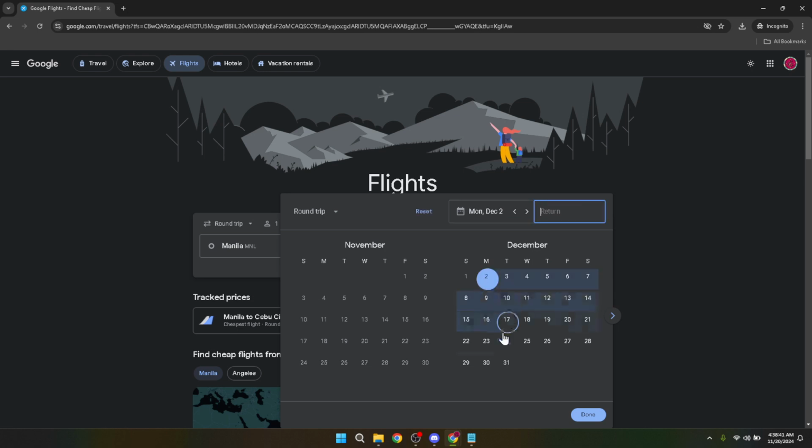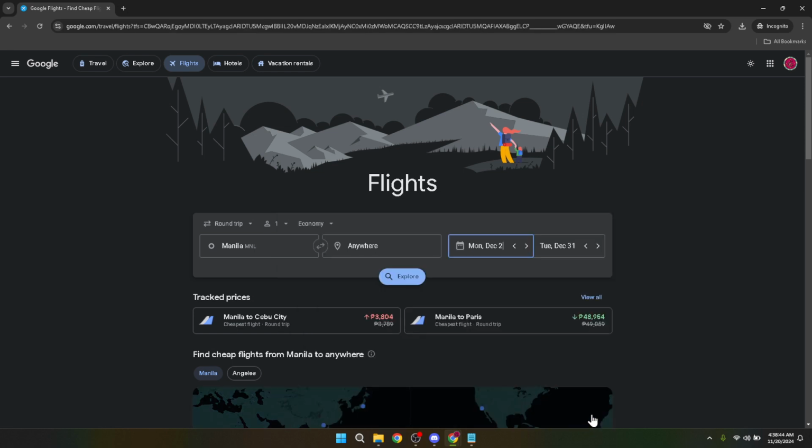But here's where the magic happens. If your dates are flexible, Google Flights shines by helping you find the best possible deals. After inputting your dates, click Done. This action prompts Google Flights to begin scouring the web for flights that match your criteria. But let's not stop there.